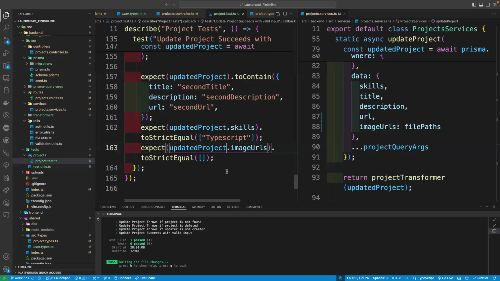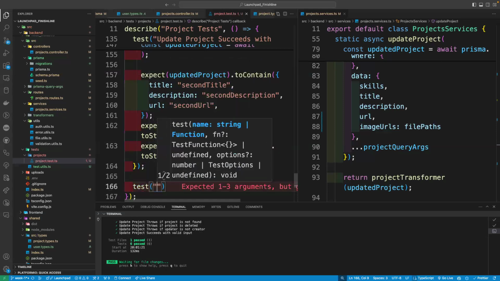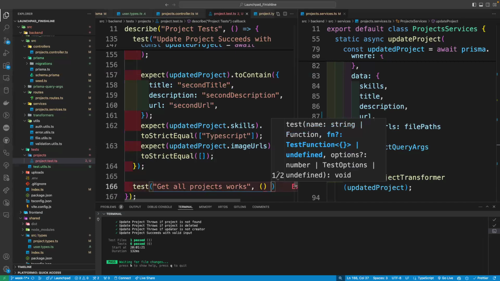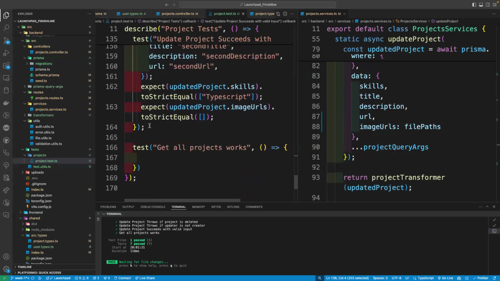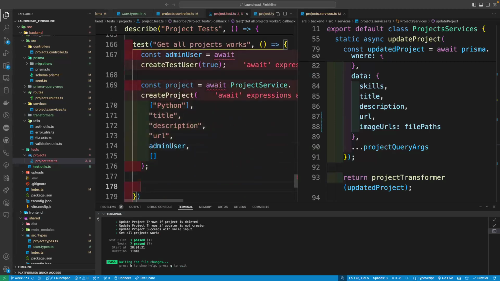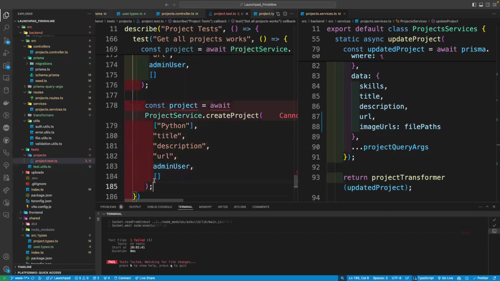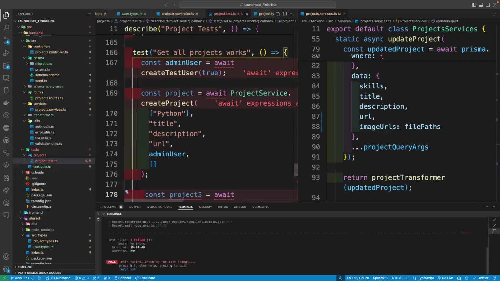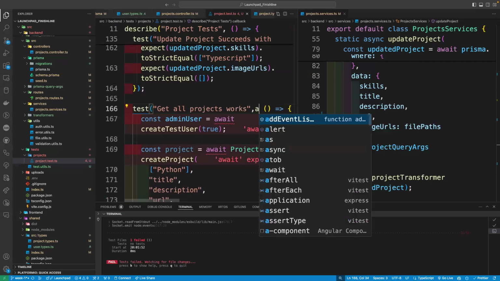Now we have thoroughly 100% code tested all of our projects, well, other than get all projects, which is a very, very simple test. Oh, wait, this is actually going to be not fun to test. We won't go over this then, but.